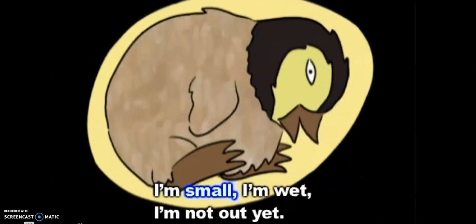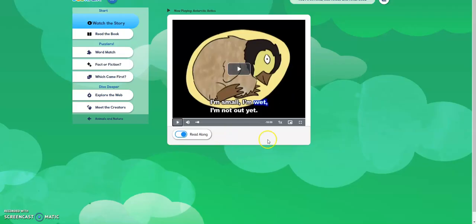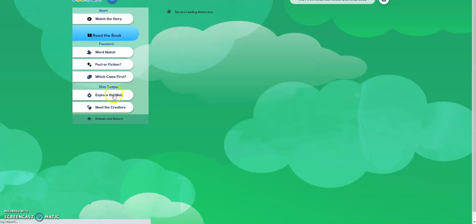You see that there's just a little animation. Like it's not going to be a full animated story. It's going to have a little bit of movement. It's going to highlight the words. It's going to read aloud. That's really great for a stop and go activity.